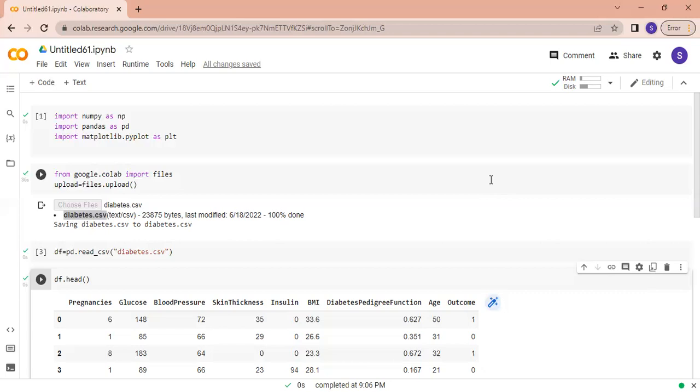So I'm importing NumPy and pandas, which are inbuilt in Python. I'm importing NumPy because it is used for mathematical calculations, for arrays and for matrices. These things are all defined in NumPy, and pandas is basically used to read the data frame. That is why I am using pandas.